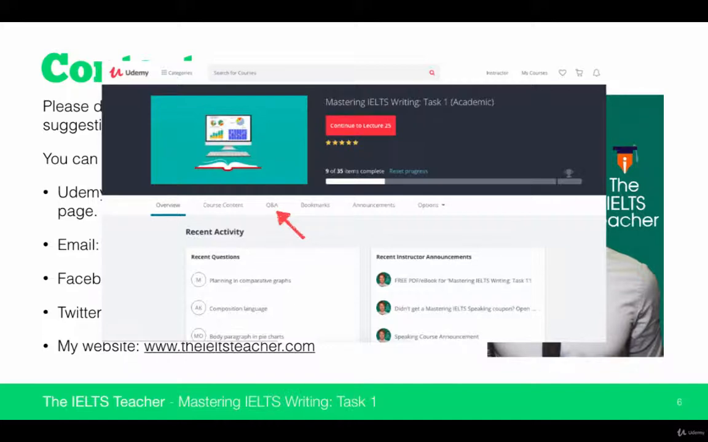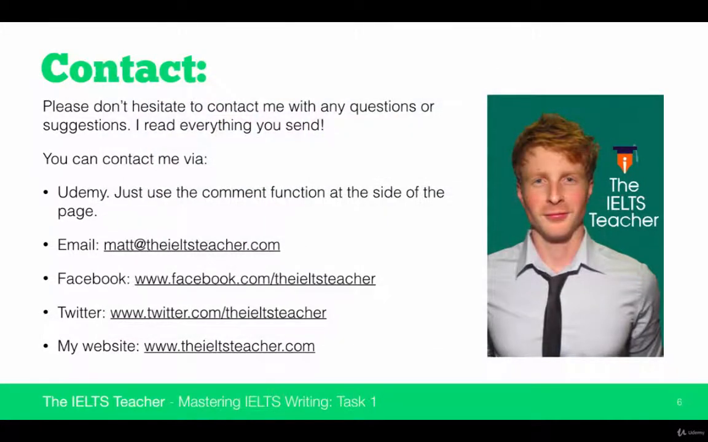If you don't want to use Udemy's function, you can also think about email, Facebook, Twitter, and there's my website there as well. Whatever works best for you. But as I say, Udemy is the best, perhaps because the questions that get asked on Udemy will be answered more quickly than through any other method.